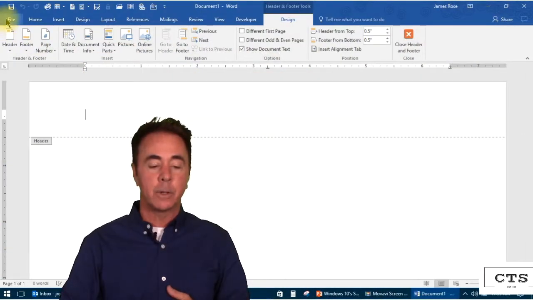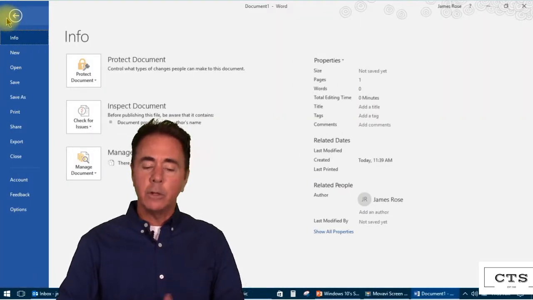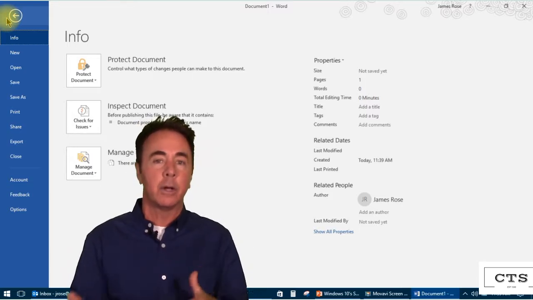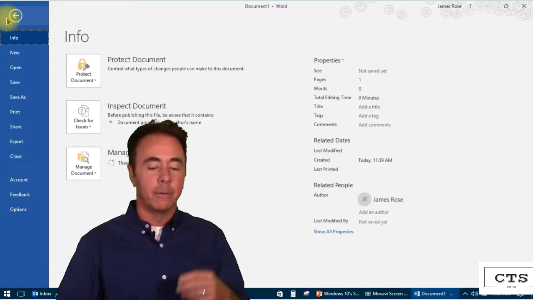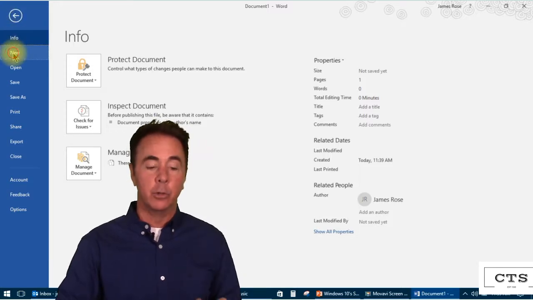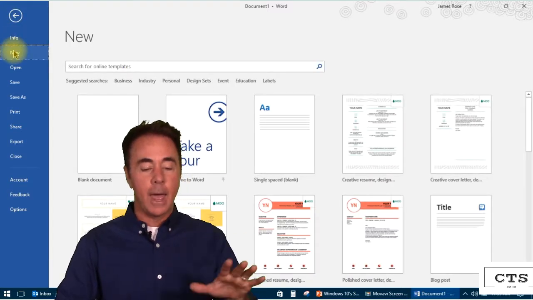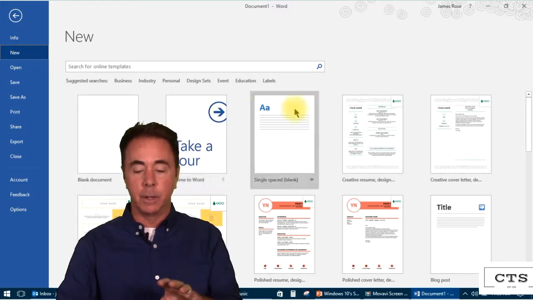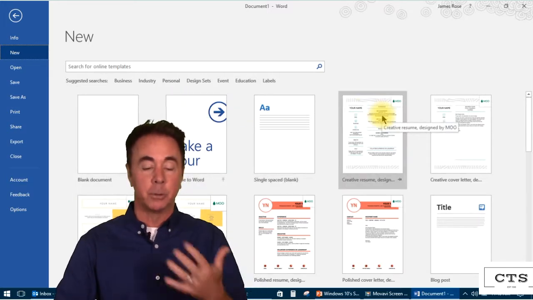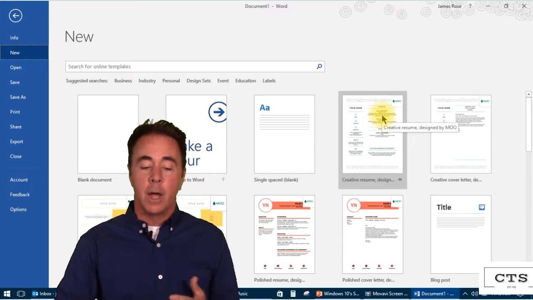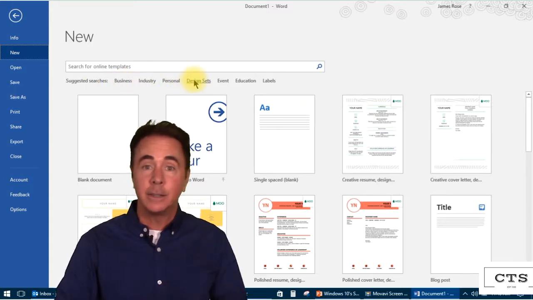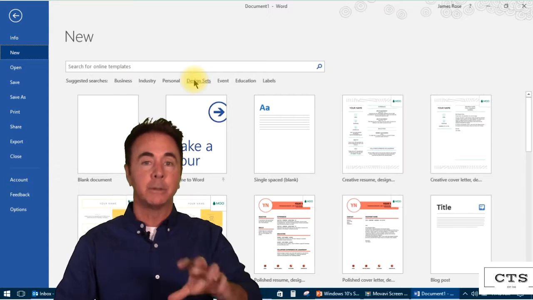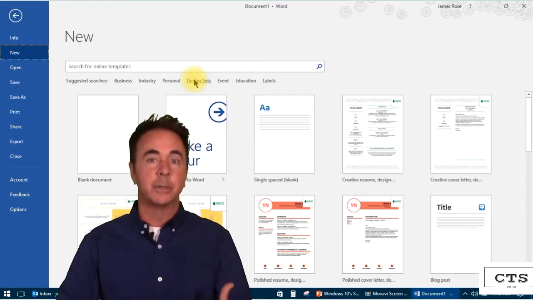So I'm going to go up to File, and then you'll notice, for the most part, it's very similar to the old version in Word 10. But if I go down here, for example, if I go down to New, you'll notice that I have new templates all built in up here. So they have a lot of wonderful templates that are built in. We can save a lot of time. You even have different categories: business, industry, personal, design sets. So you have a lot of different options for templates that you can utilize.